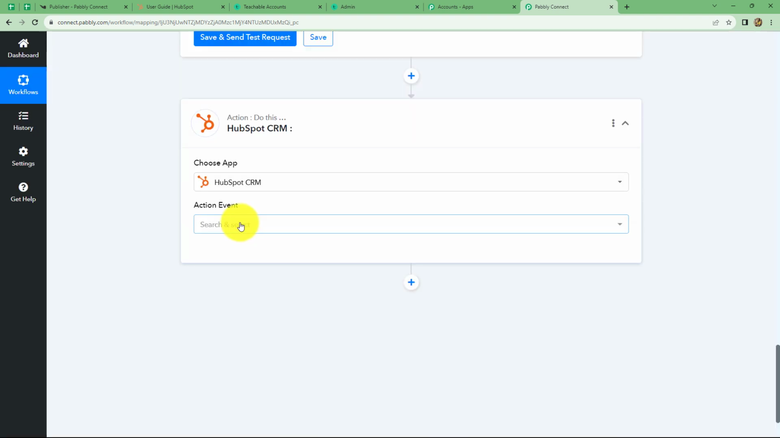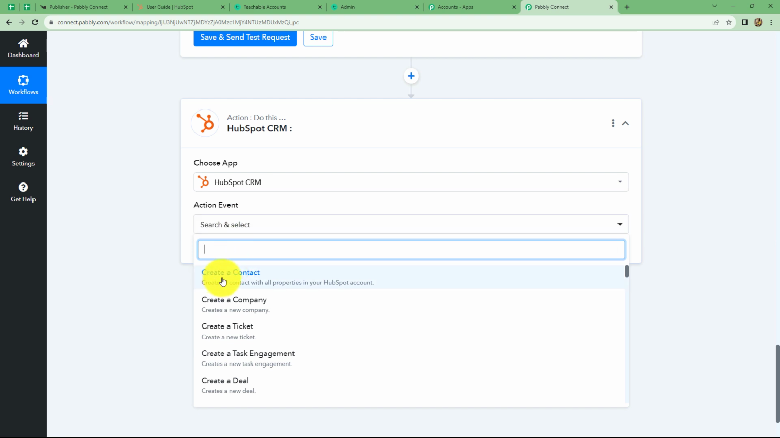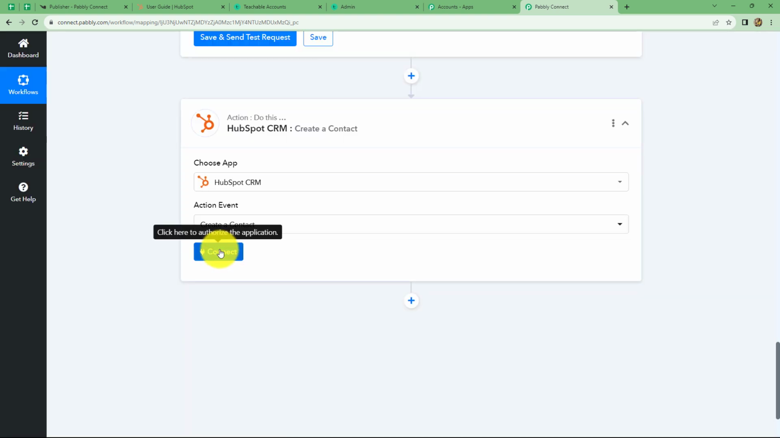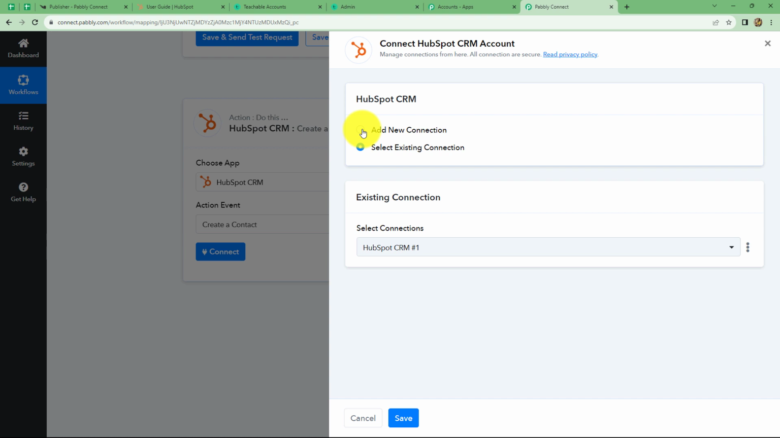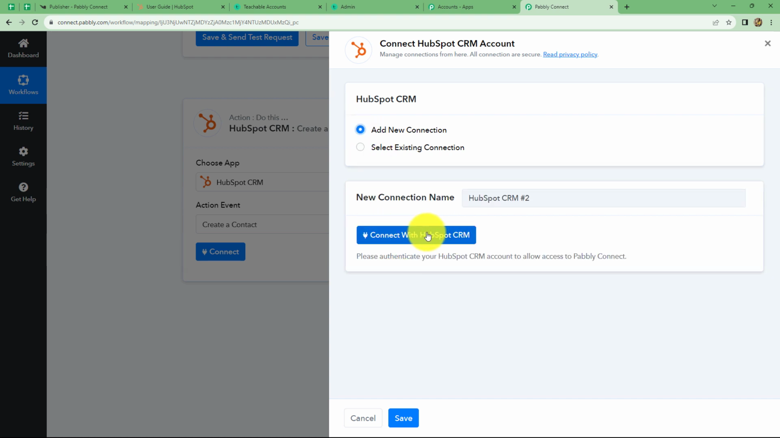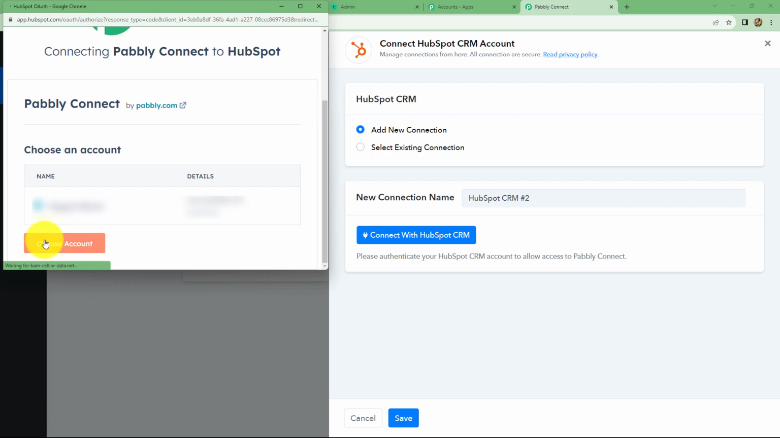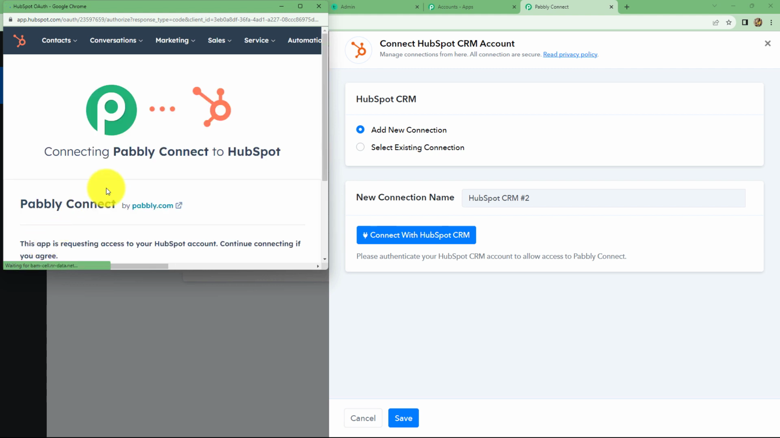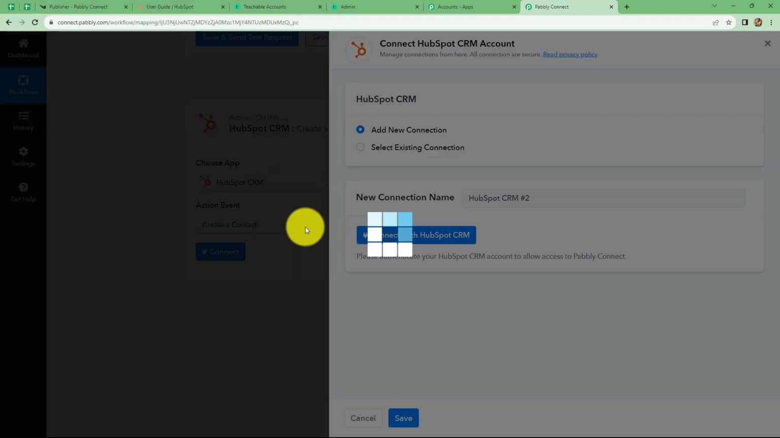Click on it, and now for the action event, we will select create a contact. Click on connect, and let's click on add new connection and connect with HubSpot CRM. Select the account and click on choose account. And here we can find that automatically my HubSpot CRM account is connected with Pabbly Connect.